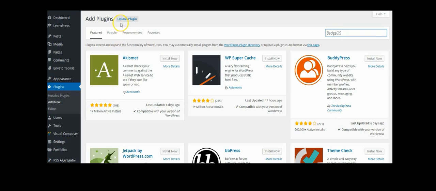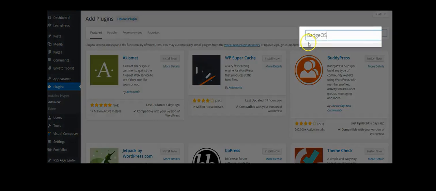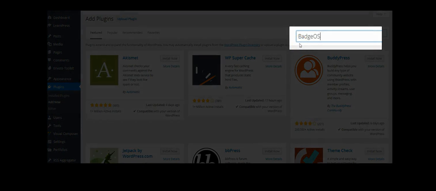When the plugin page loads, you will want to search for and add the appropriate plugin. In our case, we'll be adding BadgeOS. Make sure you don't have any spaces between Badge and OS. When you're done typing, click Enter to load the page.